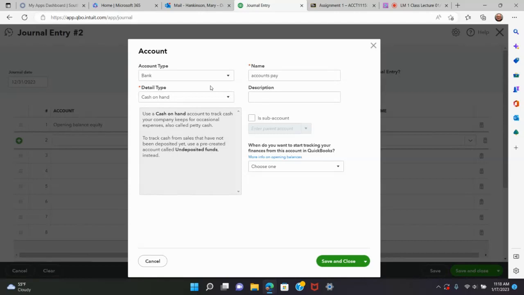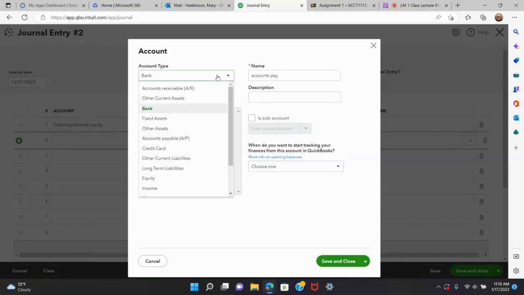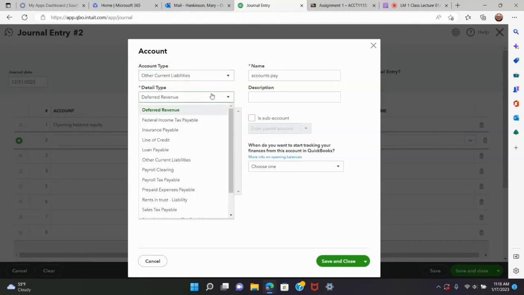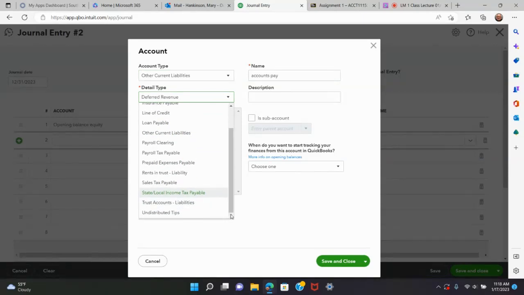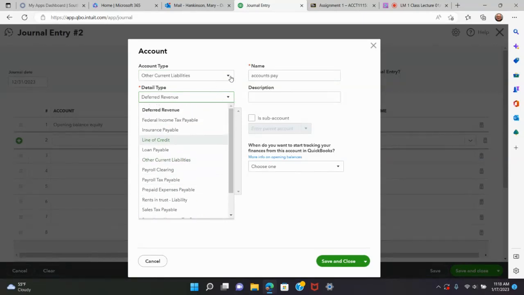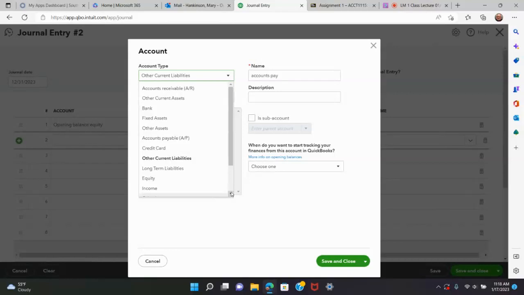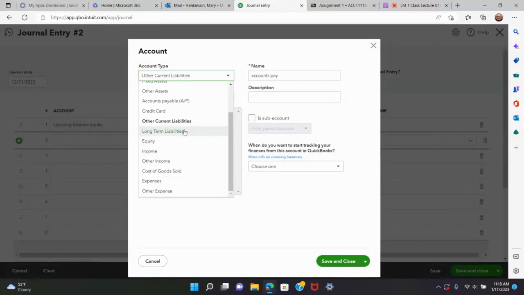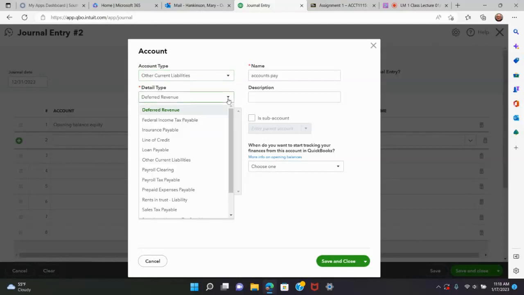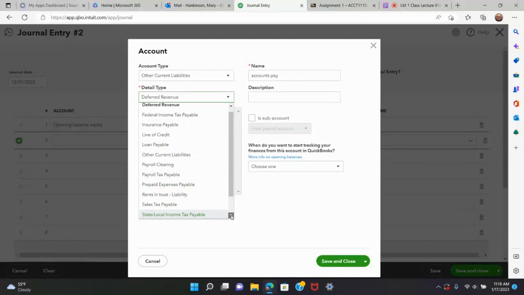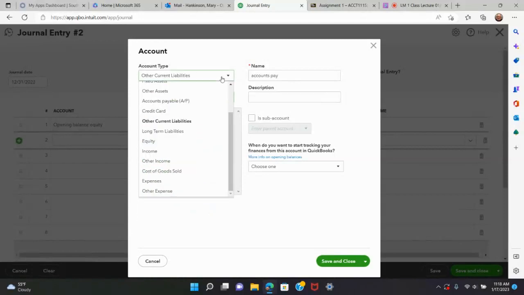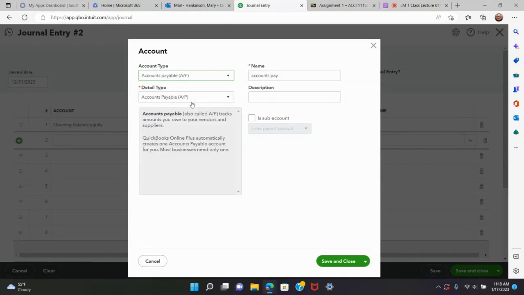So you would just click the add new. The account type is going to be other current liabilities. And you should be able to select accounts payable. So let's see here. Maybe not other. Because accounts payable exists in mine, it's a little different. But that's how you do it.